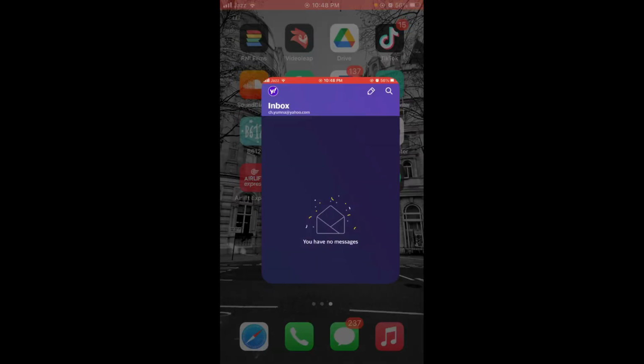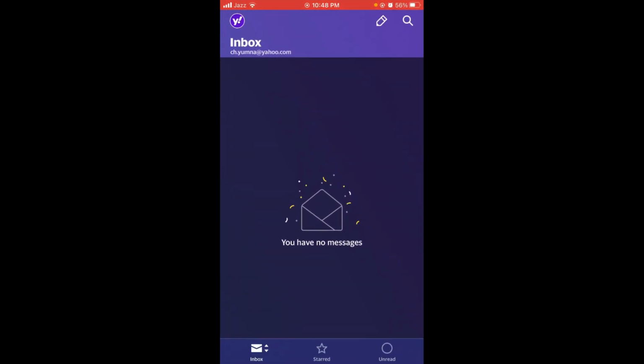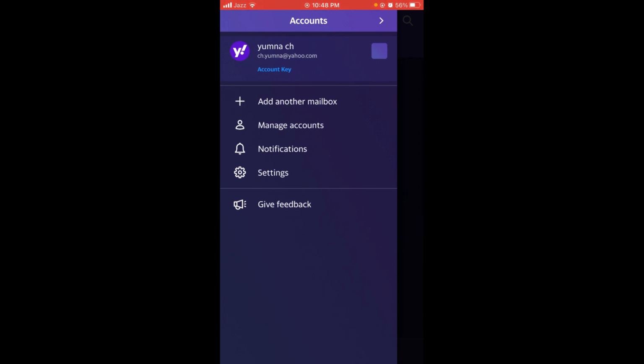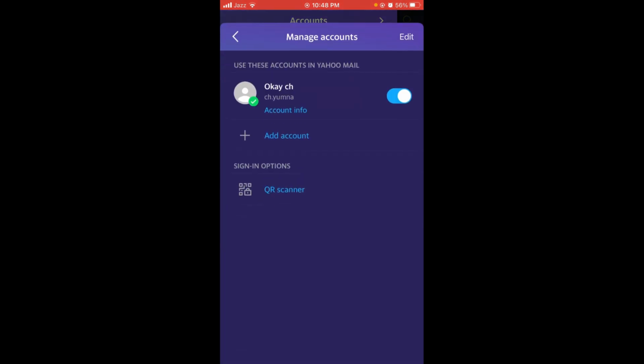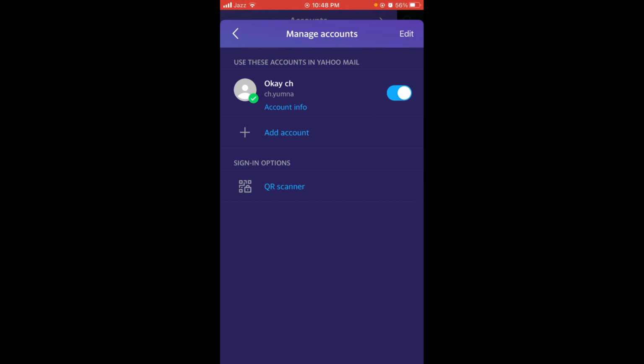Yahoo Mail application, tap and open it. After that, tap on this mini profile icon located on the top left corner of screen. This will open a menu, account menu. After that, tap on manage accounts option and then tap on account info.